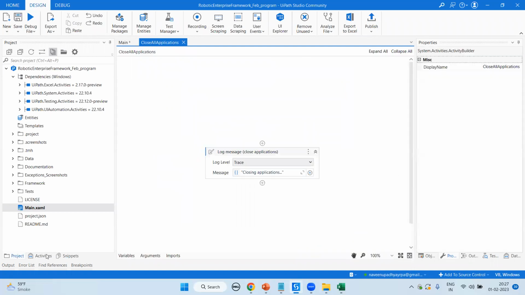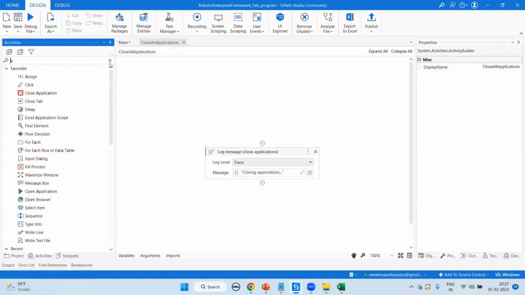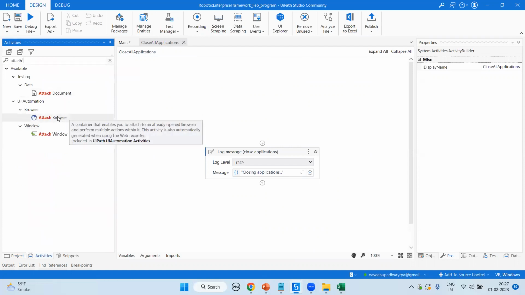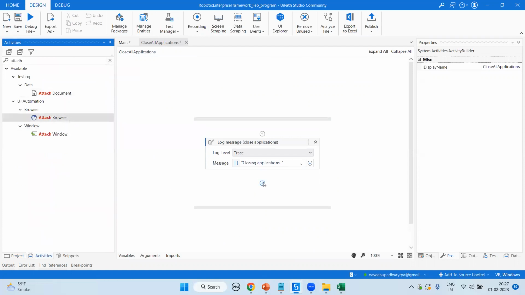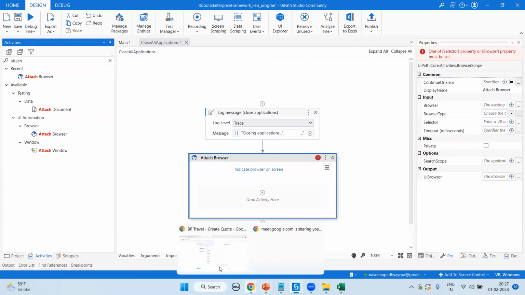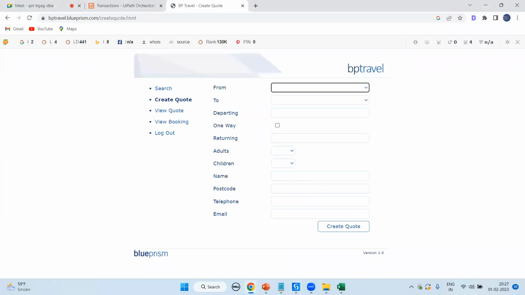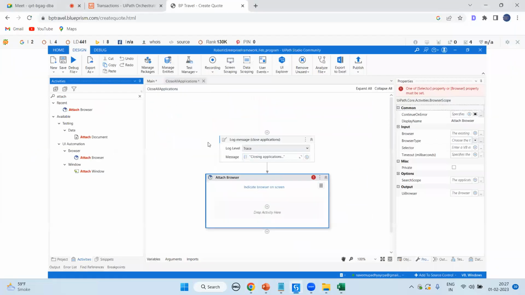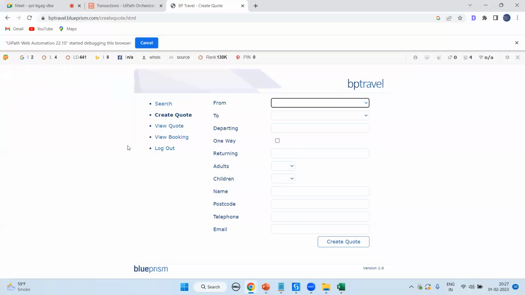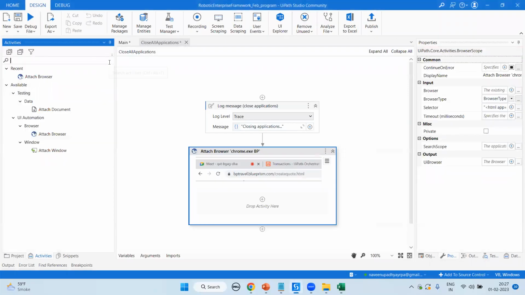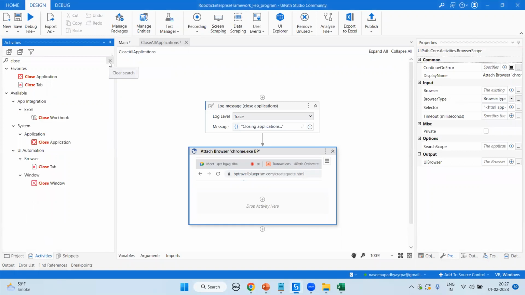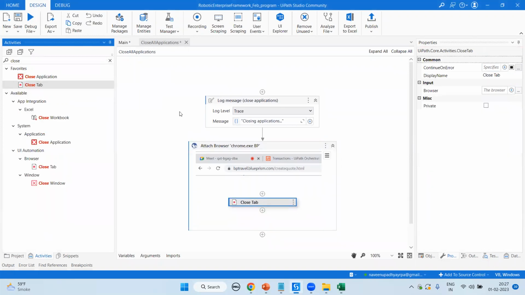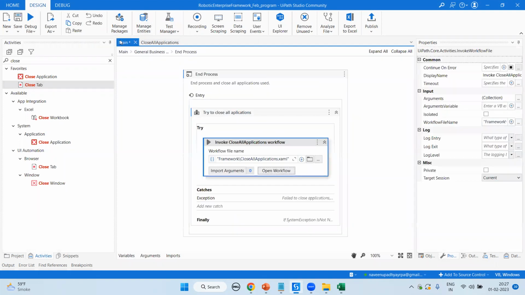If you want to automate closing any particular browser, you can take attach browser here. Whichever browser you want to close, you come here and attach your current screen. We can indicate on screen this way, and then choose close tab, nothing else. Everything is totally empty. You can see the close all applications activity is already in a try catch block, already in exception handling; UiPath has done all this part.